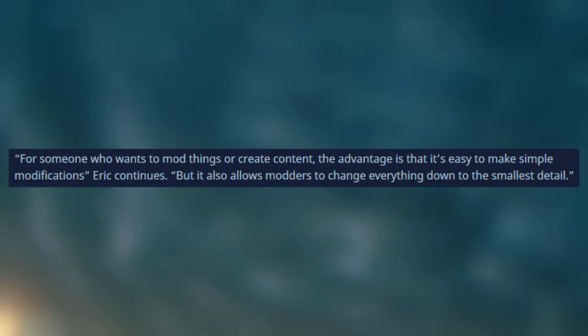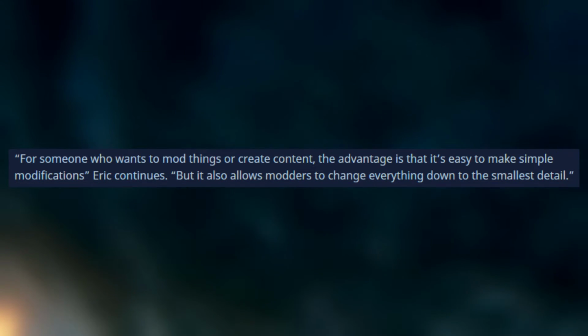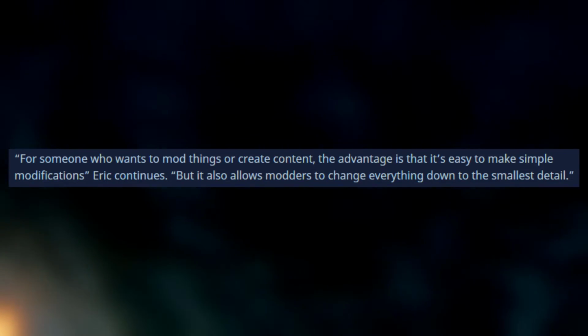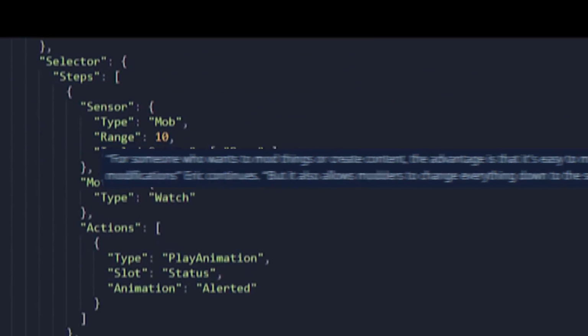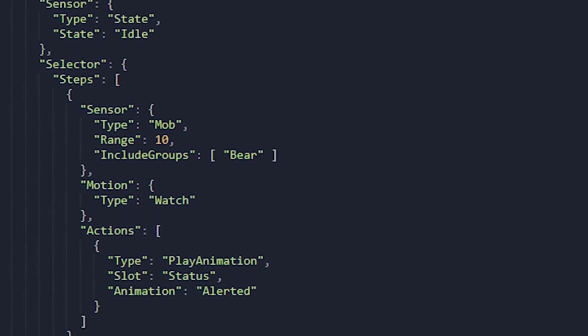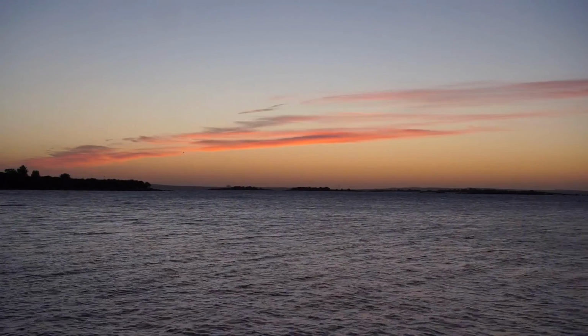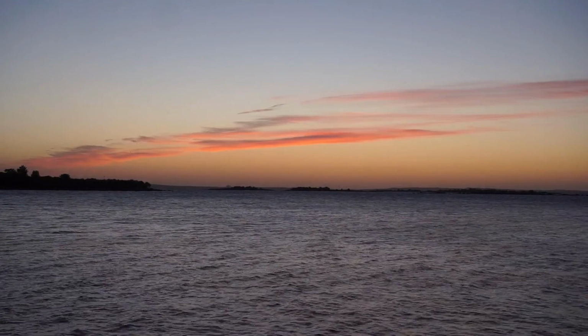For someone that wants to mod things or create content, the advantage is that it's easy to make simple modifications, Eric continues. But it also allows modders to change everything down to the smallest detail. An example is now on your screen. By adding a few extra parameters to the Chork Hunter's behavior script, we can add bears to the list of creatures that cause them to enter an alert state. So now we have a Chork Hunter that yells at bears.